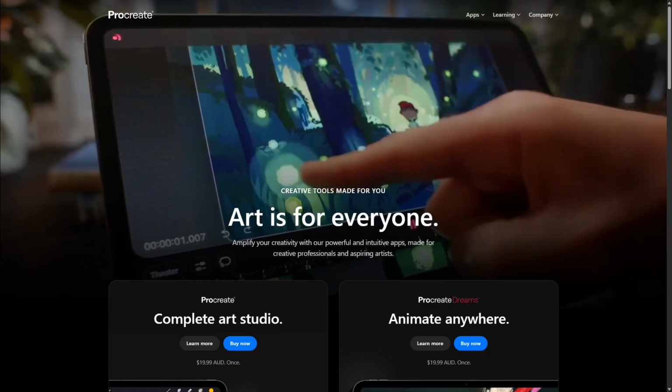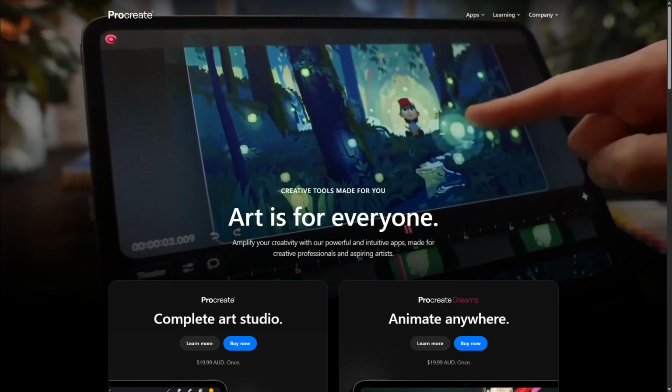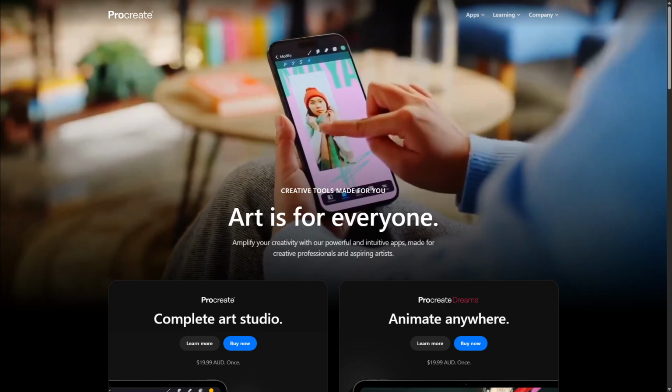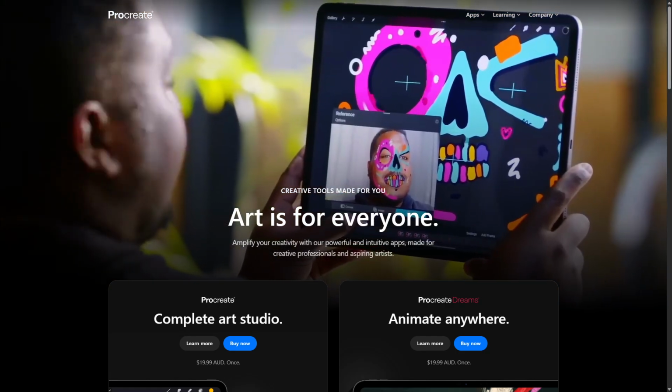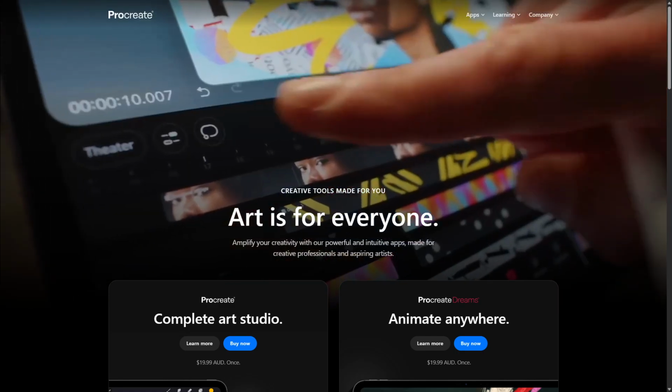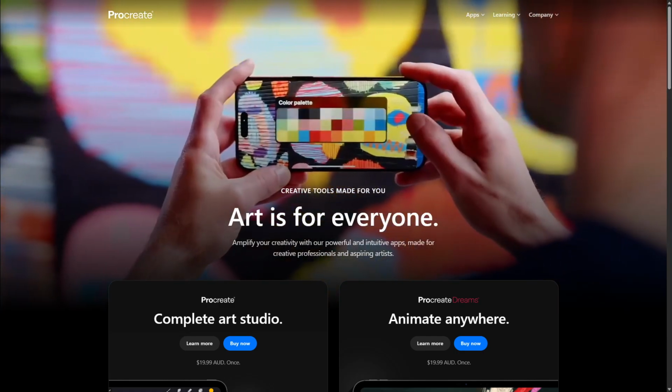Krita is open source and desktop focused, ideal for detailed workflows. Procreate is a premium app designed exclusively for iPad, emphasizing intuitive touch controls and portability.